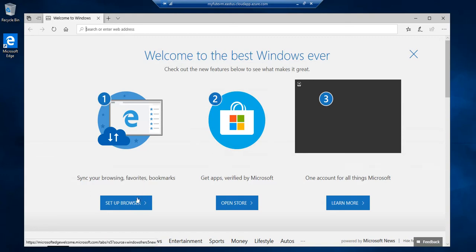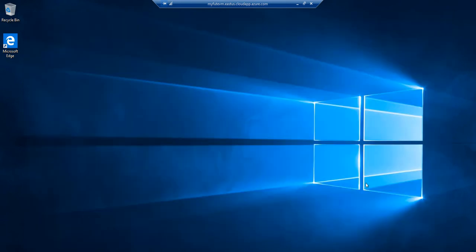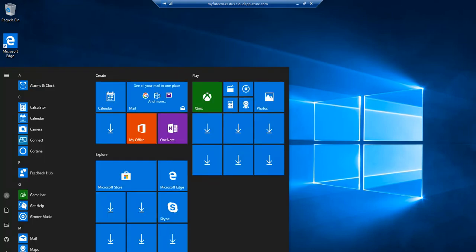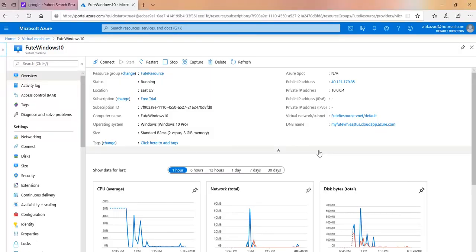So you have everything. You can browse, set up a browser, whatever. For me, let's just close it. If I want to shut down my virtual machine right now, just click here and shut down. It's shutting down the virtual machine, and I'm back here. So you see it was quite fast also.